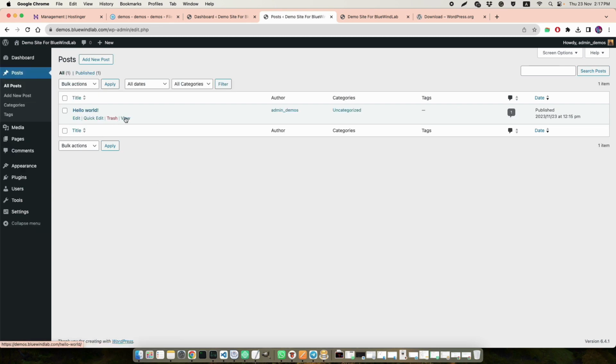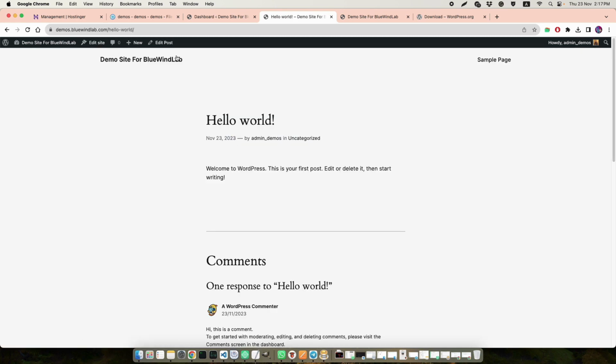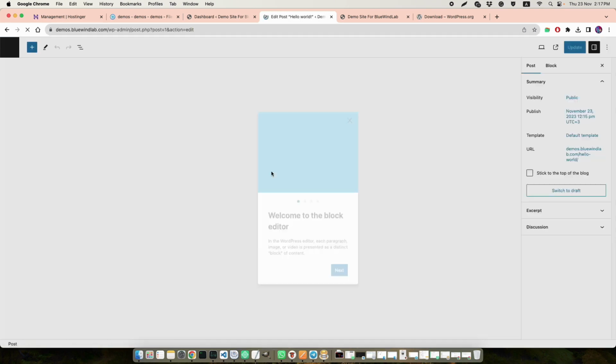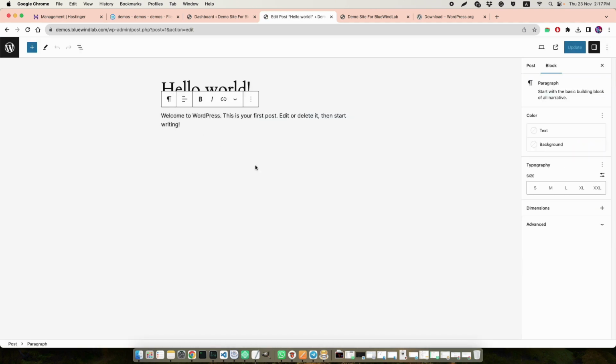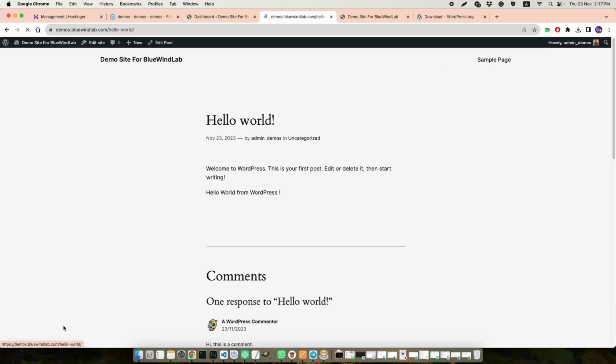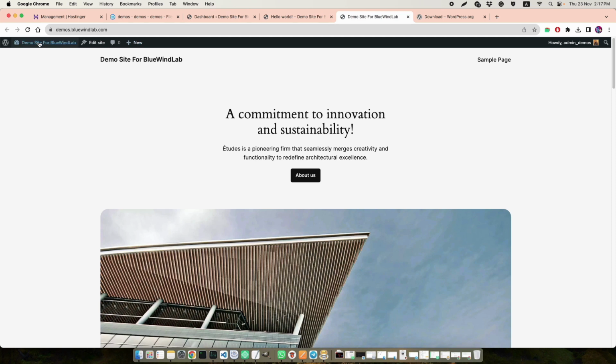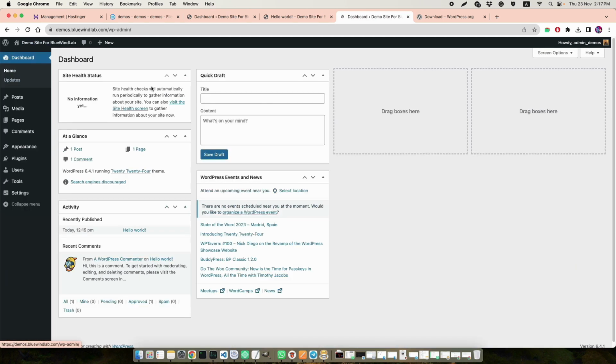Here are some sample posts. We can edit this post, add some content. Hello world from WordPress. If we click the post, hello from update. This is it. Now you know how to create a subdomain using Hostinger.